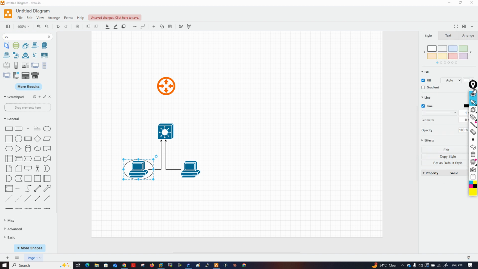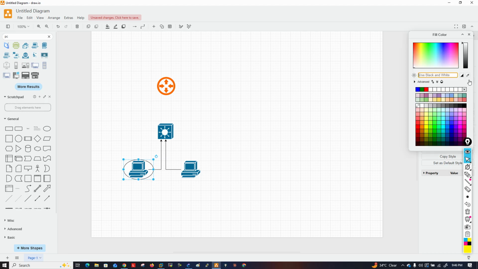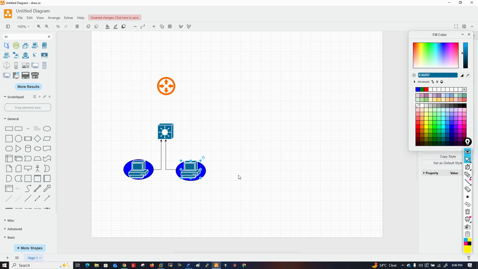Let's move this somewhere here. If you want to fill the color, just click here. Let's say I want to fill this one blue. So you consider this as a blue VLAN. Then you copy it and paste it here, then right click and send to back. Now I'm going to make this one a different color. Let's consider this as the green VLAN. So one is the blue VLAN and the other one is the green VLAN. Let's consider them as VLAN number 10 and VLAN number 20.